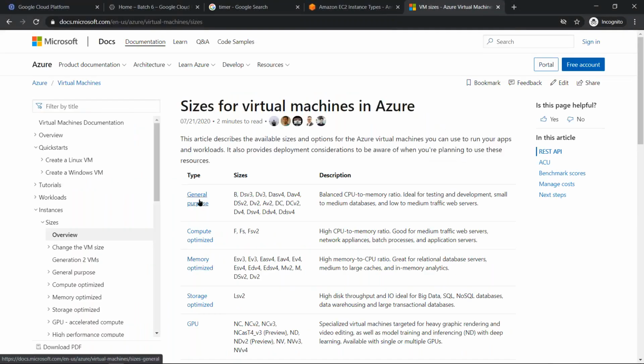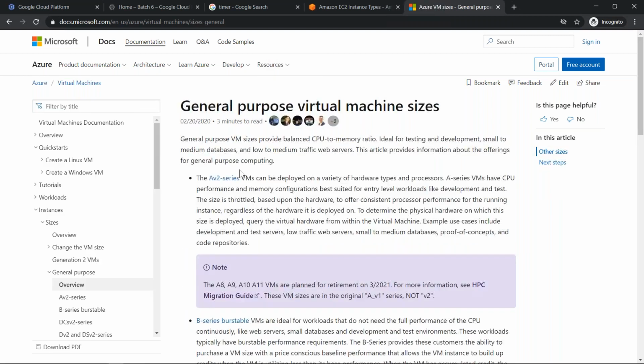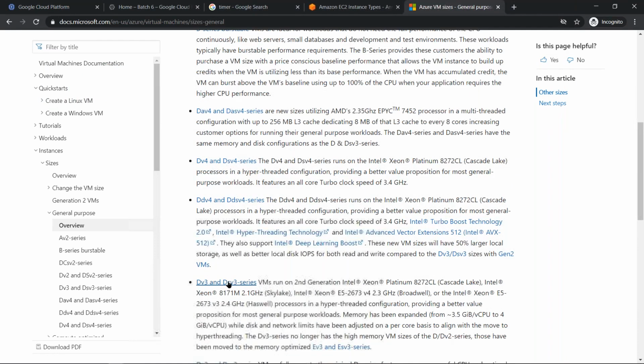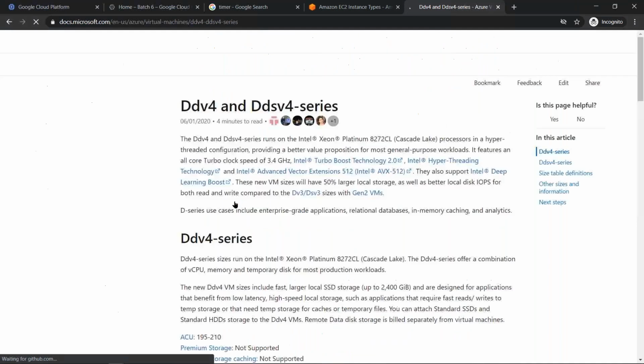In Azure, if I just go to general purpose, just taking randomly, that's it. And this is again an official documentation. So if I just go to general purpose, anything, it's just clicking on a random link, that's it.